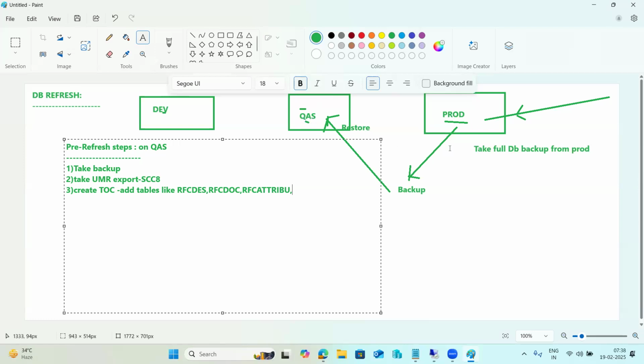So when you do the backup and restore, whatever data is there will come into this quality system only. In this case, we take only these tables, all the configuration tables, and we have to take the backups out. That is the main important step here.